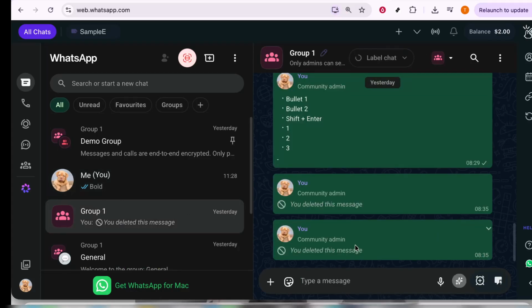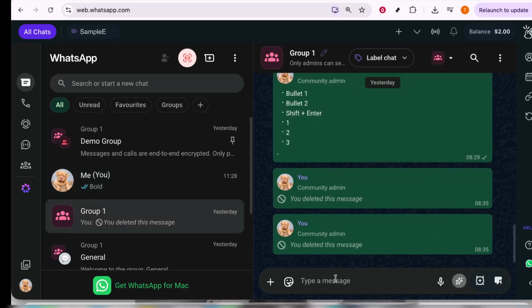all the time. To get started, open WhatsApp Web and go to the chat where you want to send your message. This can be an individual conversation or a group chat, depending on who you want to message. Just click on the chat to open it and make sure your cursor is active in the message box at the bottom. Next, type the message you want to send.